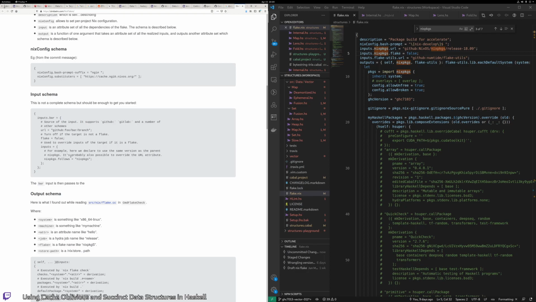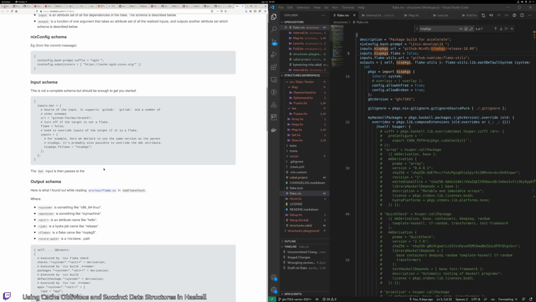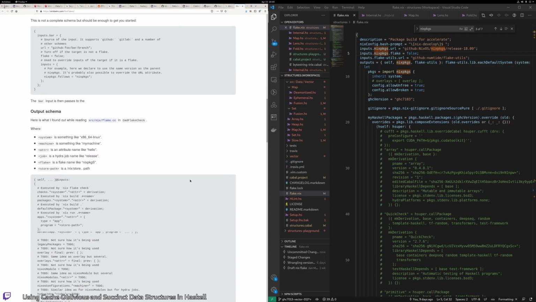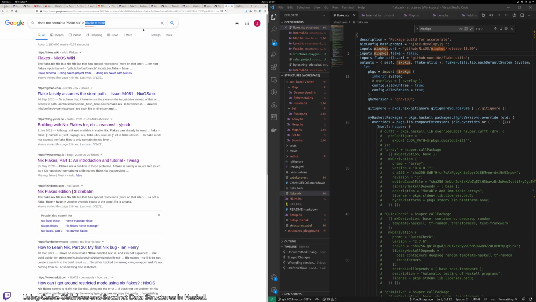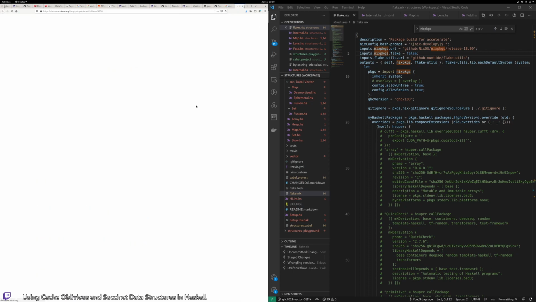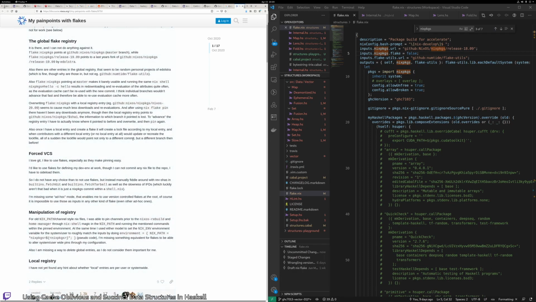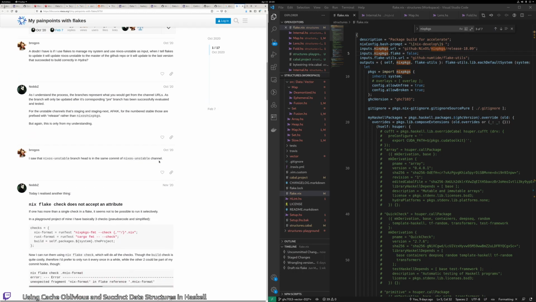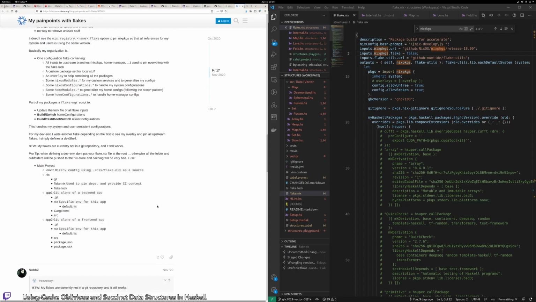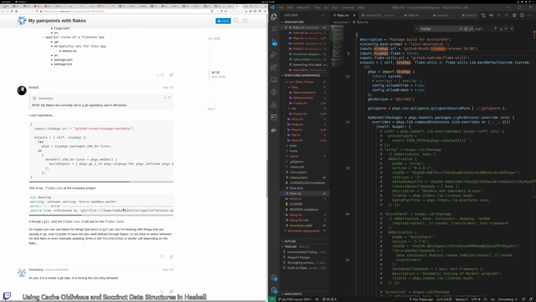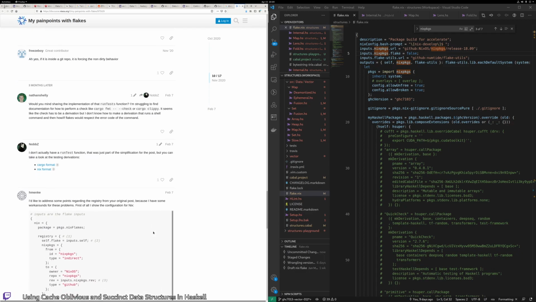You declare to use the same version as the parent Nix packages. Okay, let's just search for the error and see what we get. Pinpoint with flakes. Error. Unknown settings.